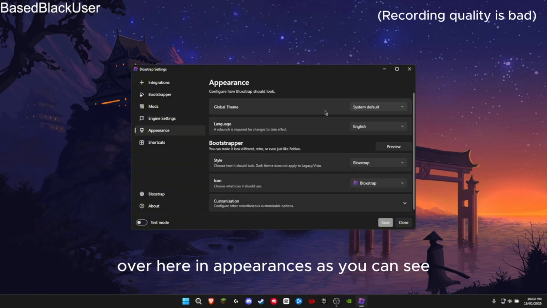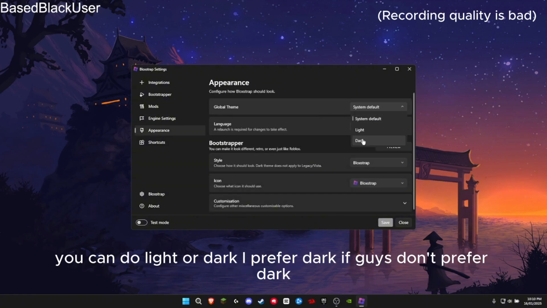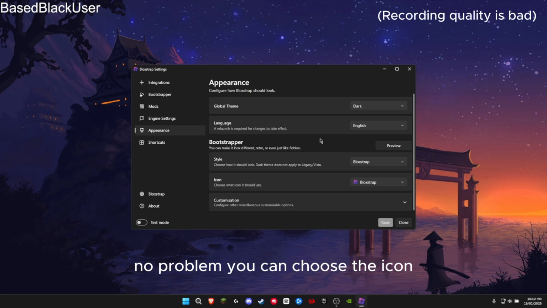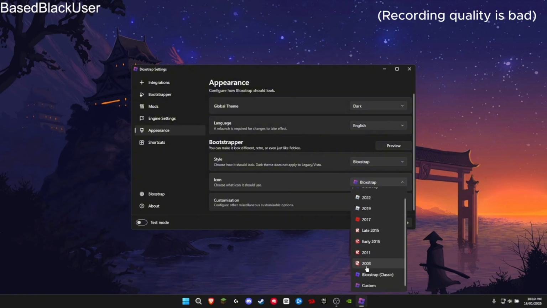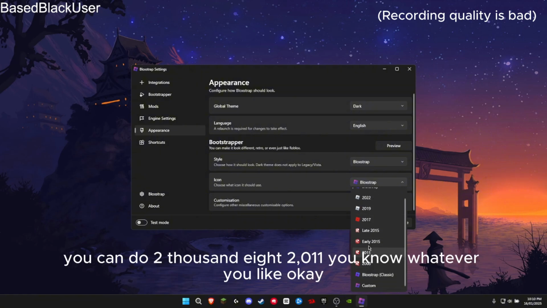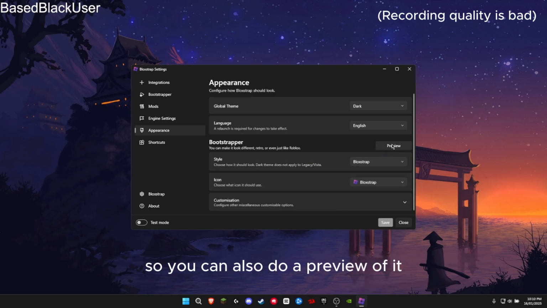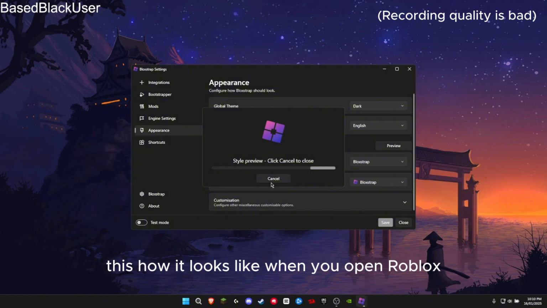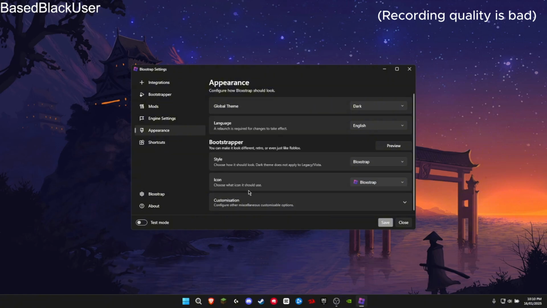Over here in appearances, as you can see, you can do light or dark. I prefer dark. If you guys don't prefer dark, no problem. You can choose the icon. You can do 2008, 2011, you know, whatever you like. Okay, so you can also do a preview of it. This is how it looks when you open Roblox.